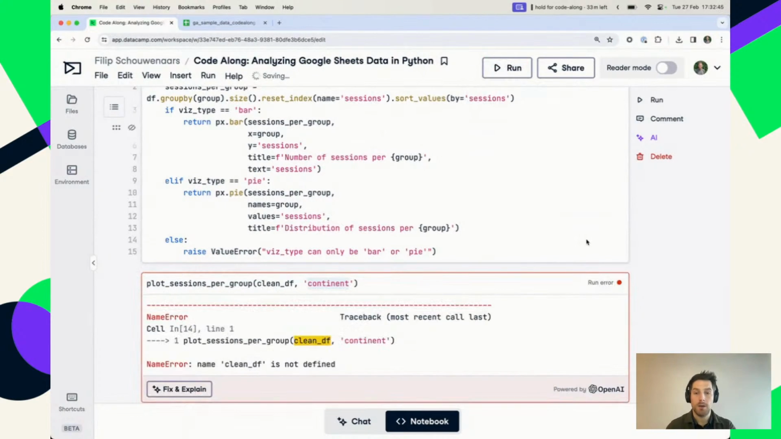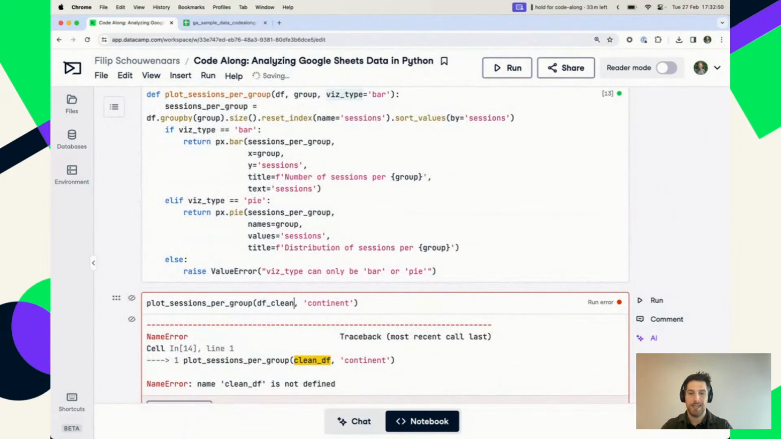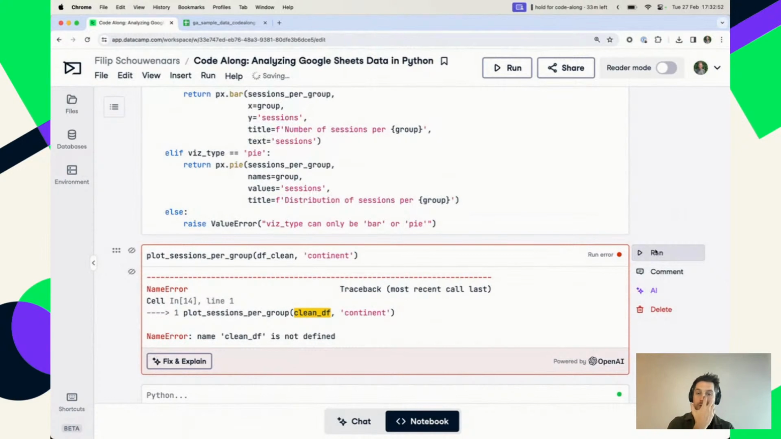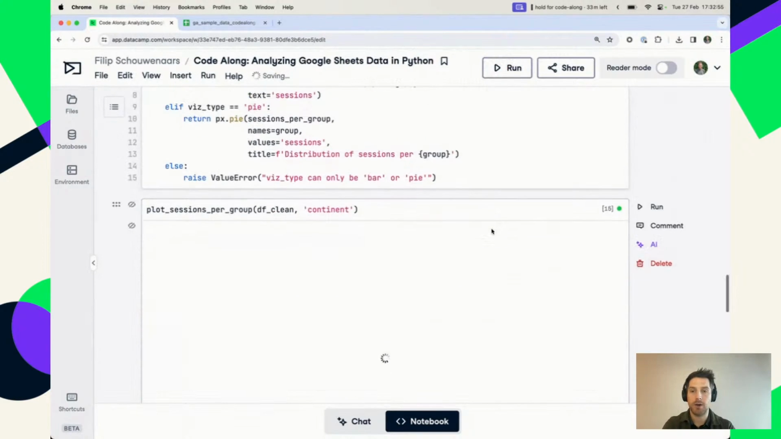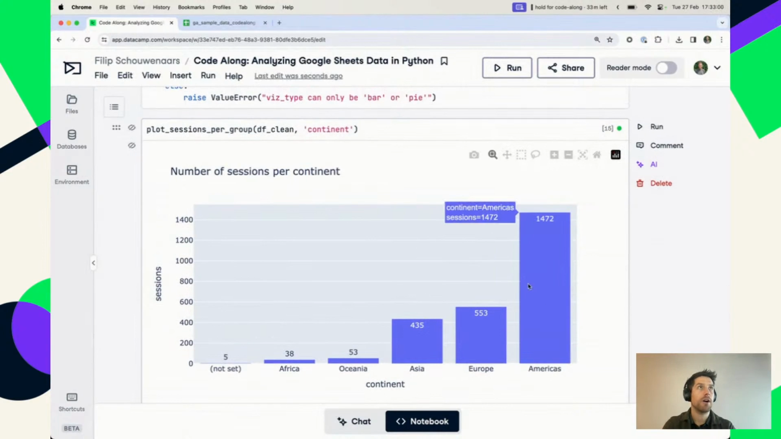So if you click on run, clean df is not defined. It's probably because I use df clean. That's my bad. I have to change it to df clean. I used the wrong name. And if I then click on run, what do I see? I see that by far the most sessions are coming from the Americas, from South America and North America, and probably a lot from North America, because this is a merchandise store for Google, which has a big presence in North America. Then second most visits are from Europe, and then Asia, right? That's the number of sessions per continent.